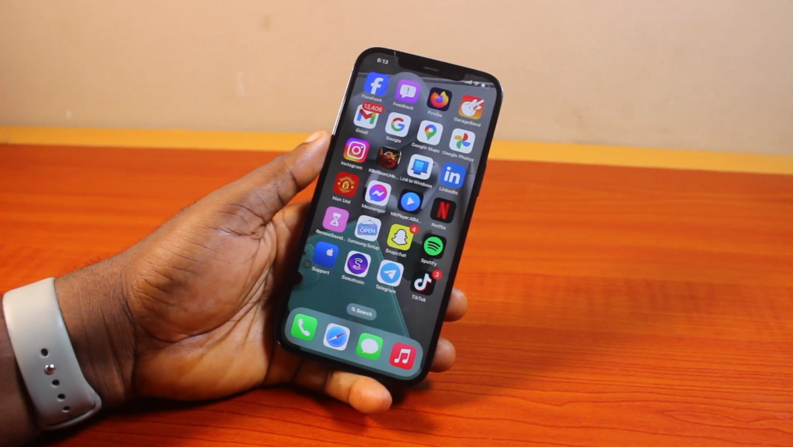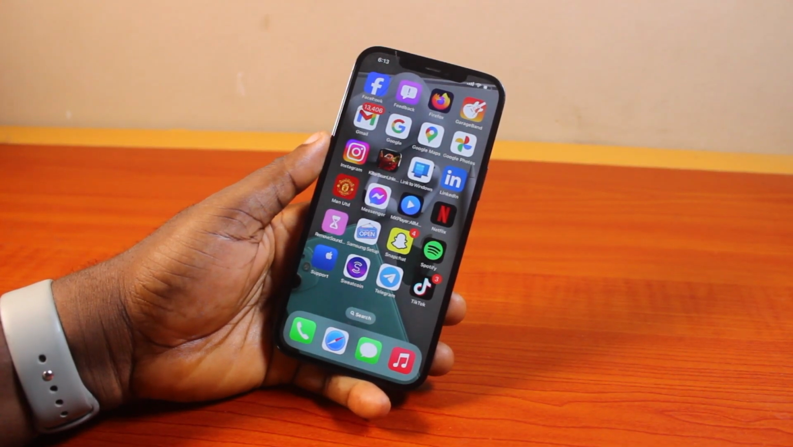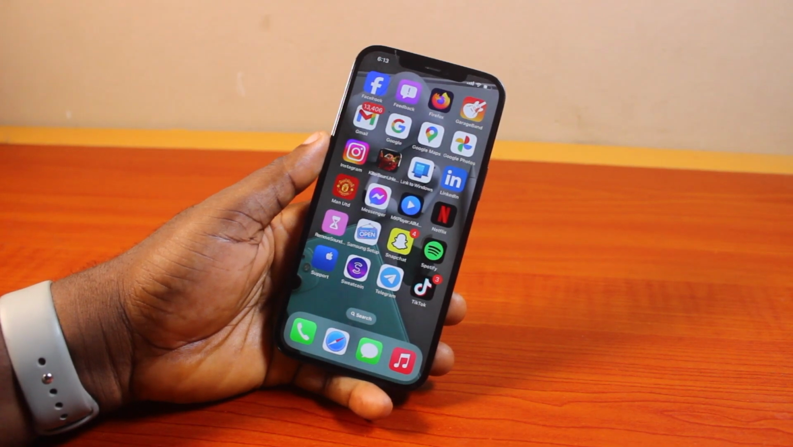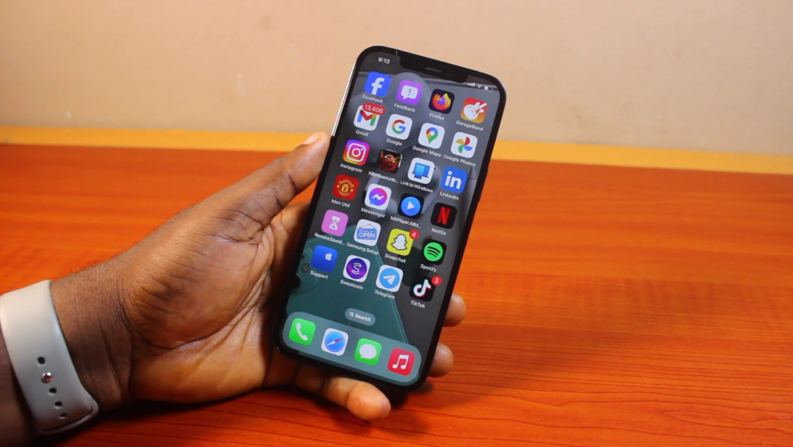Hey guys, welcome to this iOS 18 guide, and here I'll detail how to send a message with the check effect on iPhone iOS 18. So if your iPhone is using the latest iOS 18 and you want to send a message with the check effect, then this video is going to walk you through how to do this step by step.